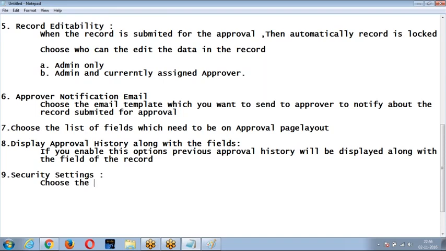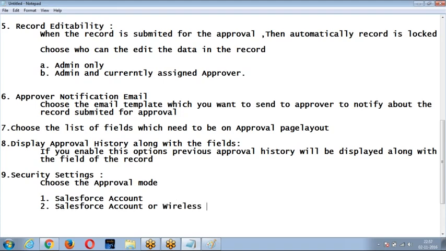Choose the approval process: Salesforce account, or Salesforce account or wireless device. So choose any one of the processes through which you can submit the record.